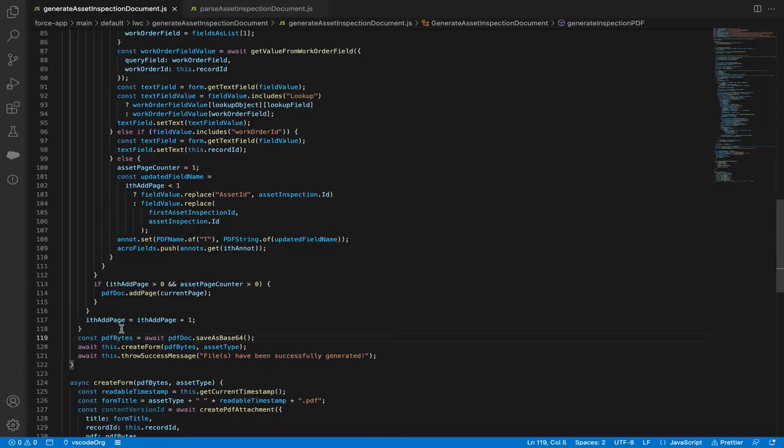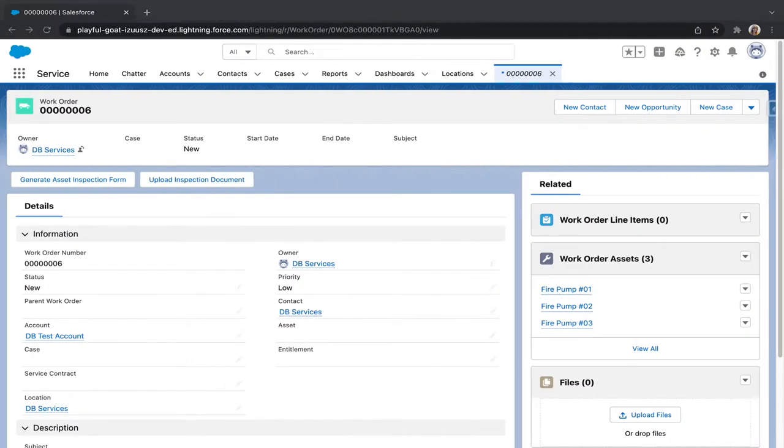Moving on, we are now going to look at what it looks like in Salesforce. For this example, I've already created a work order. I have added a few details into this section, like adding a location and a contact, just so our inspection form's first page actually is populated. And I've also made just a few work order assets from Fire Pump 1, 2, and 3.